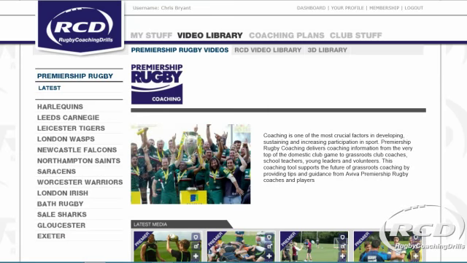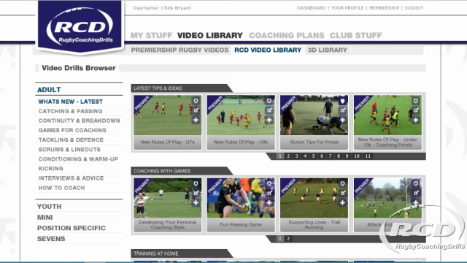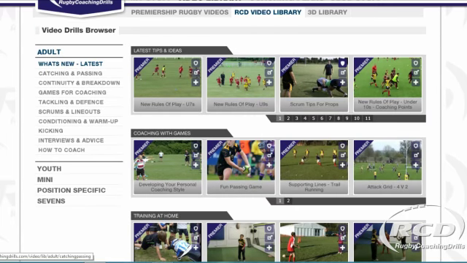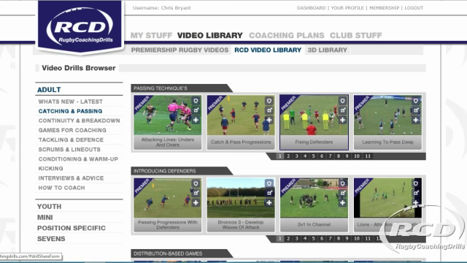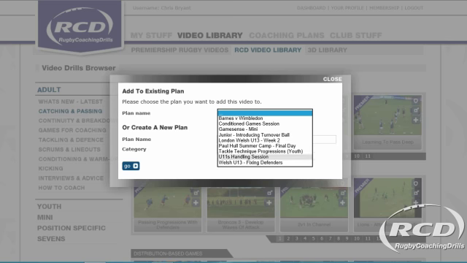Now I want to add some more videos to this plan, so I go to the video library to find the ones I want. I've uploaded match footage that shows our players drifting an attack, so I'm going to add some good examples of handling exercises that involve straight running and fixing defenders. I add them to the plan using the same method as before.